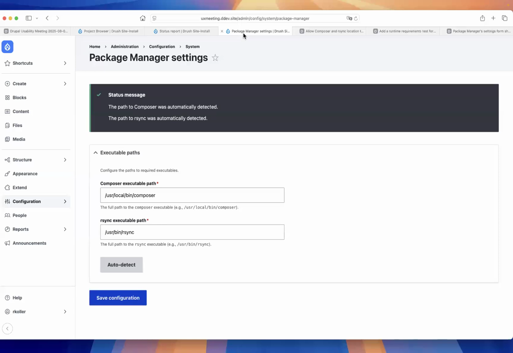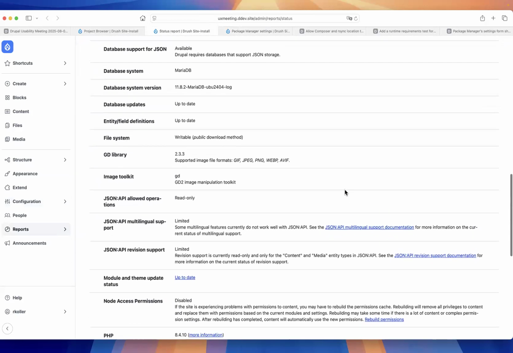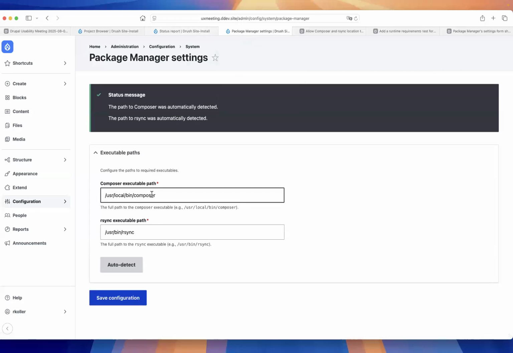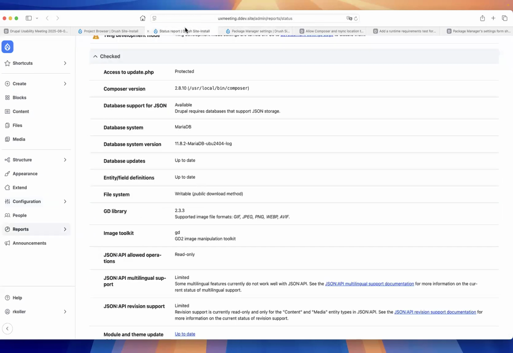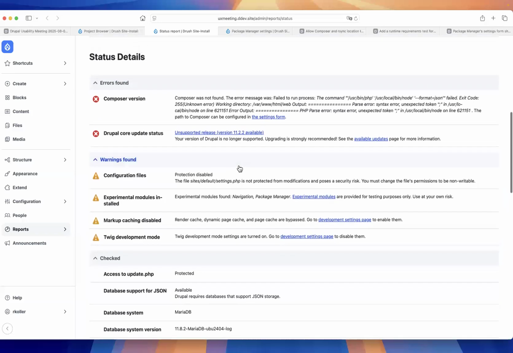How does it work with the reports status? It returns different version numbers. So can it return a version number for Composer? Yes, it does. So it does know which version of Composer it is. So that same information we have on the reports, if that is done correctly, should be available as a confirmation that the path is set correctly, I guess.